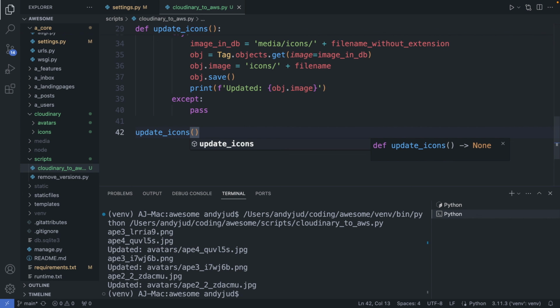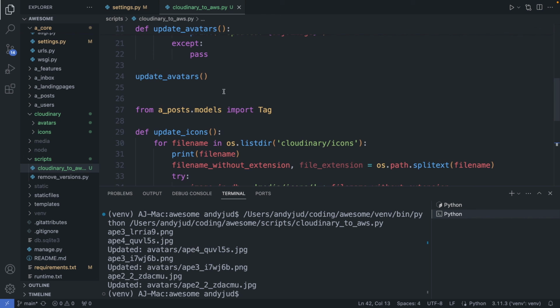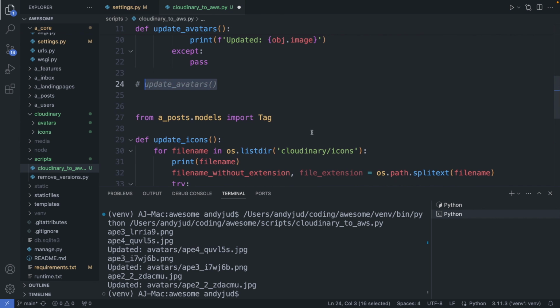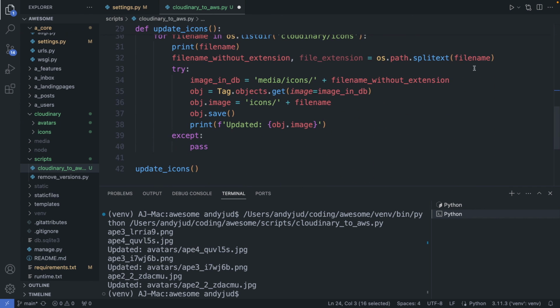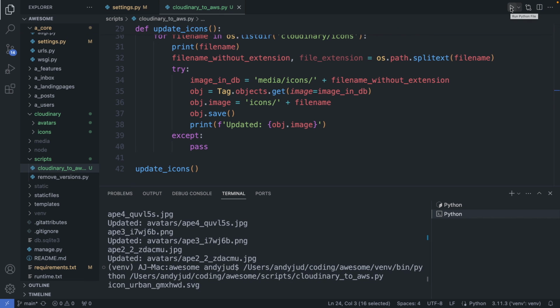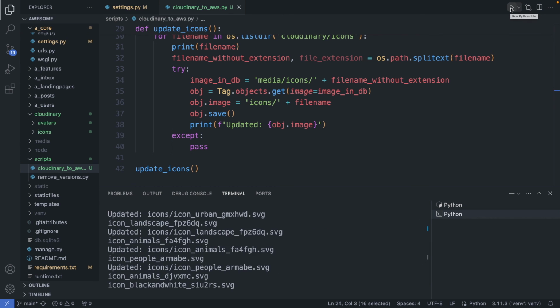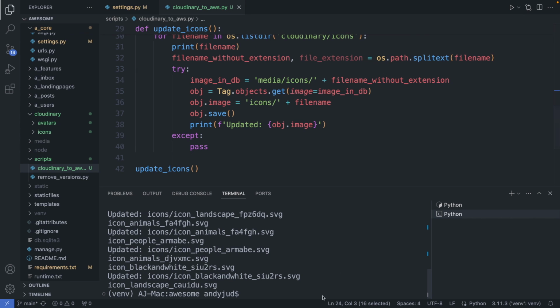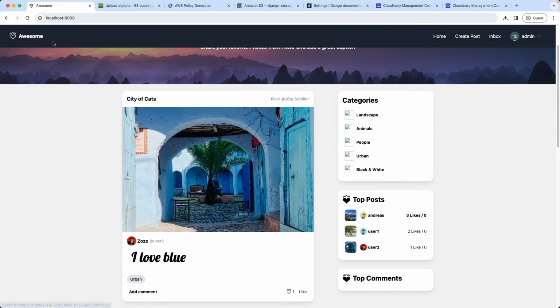Alrighty, this should be all now. I just comment out quickly the avatars function, we don't have to run this again. Save this file and run the script. It is looping through the files and updates the path. Nice! This is done, let's check it out on the website. I refresh the page. And voila! Also the category icons are here now.